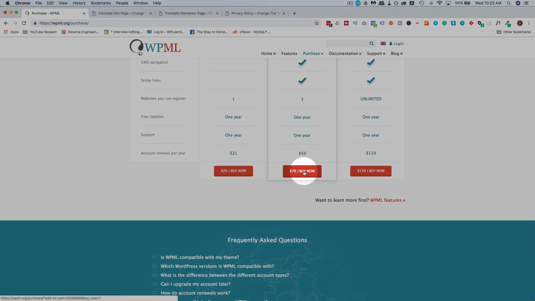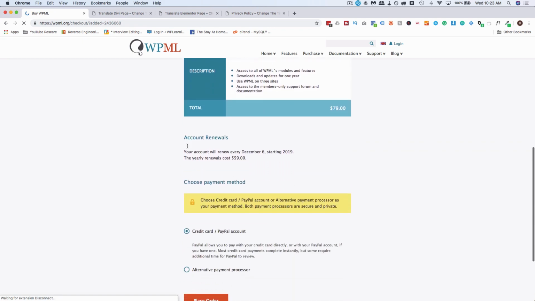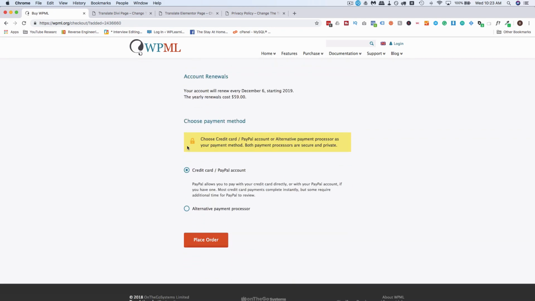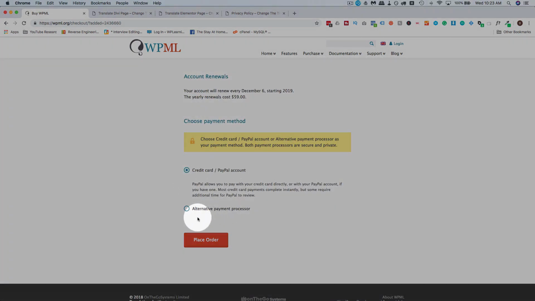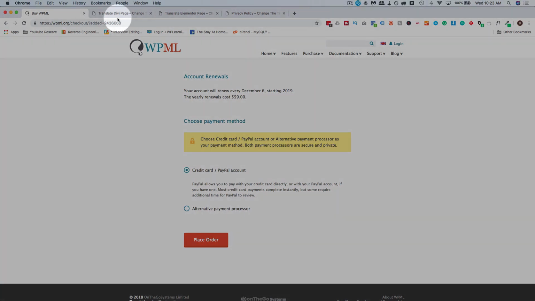Either way, just click on the one you want, click on Buy Now. Just simply fill in your details. I'm not going to fill it in with you. I'm sure you can figure it out. You can use credit card or PayPal. And then you'll get an email saying payment's been made, and you'll have some plugins to install.